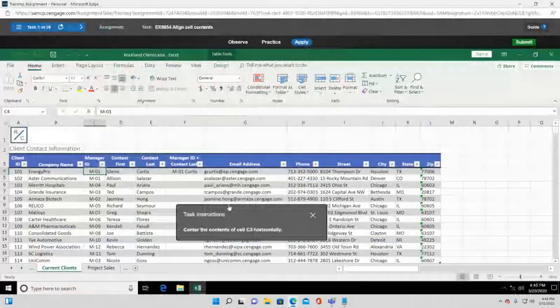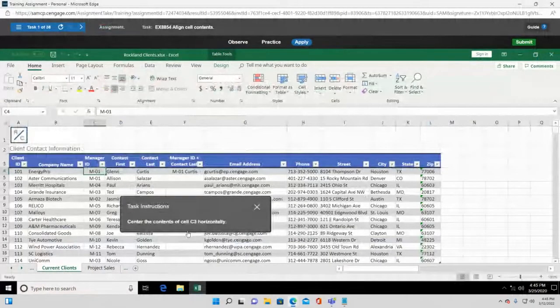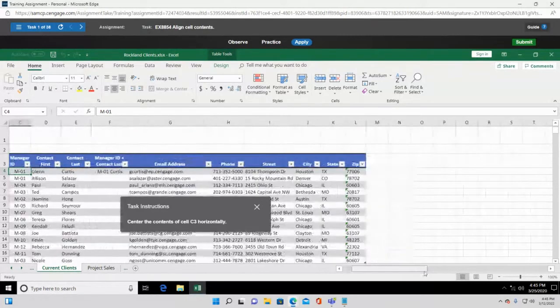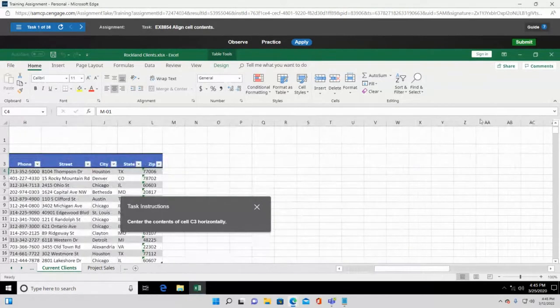This one's nice and easy. It just says, center the contents of cell C3 horizontally. The way Excel works is there are columns, and they're all denoted by a letter above the column. You can go all the way over from A through Z, but then after that, it starts again, and then it's AA, AB, AC, and then all the way to AZ. Then it'll start again at BA, BB, BC, BD. There are literally hundreds of thousands of cells in one Excel spreadsheet.